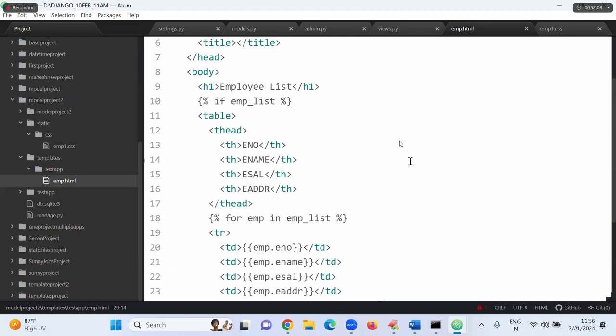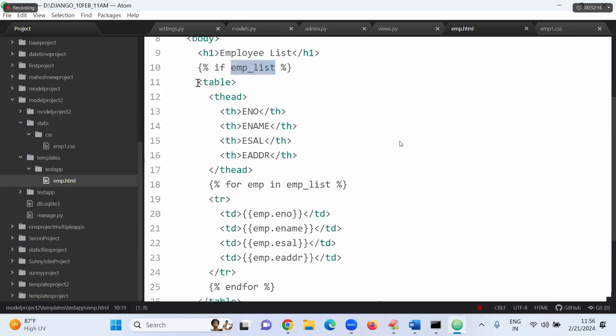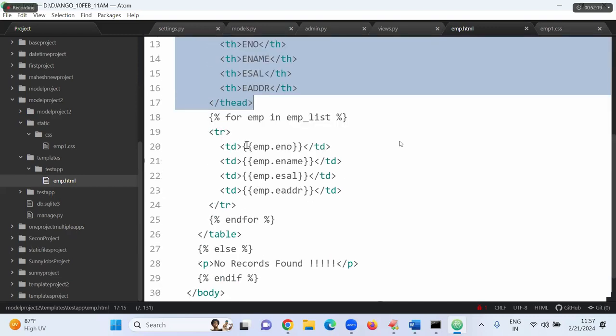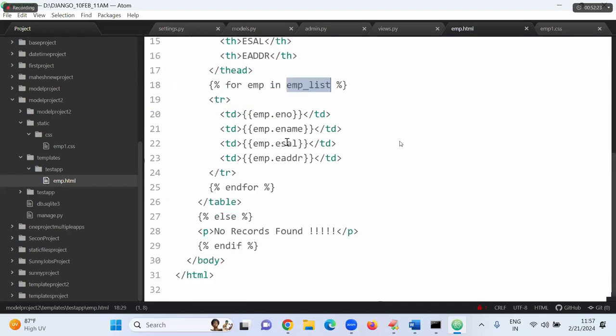So this is the Jinja 2 template, just like Python syntax only. If you remove this, it is just Python code. If emp list is there, create table, number, everything. For each employee from the emp list, you have to display number, name, this, end for loop. If the if block is not there, then which will be executed? No records found. Simple here.